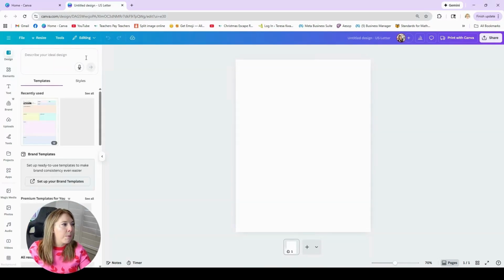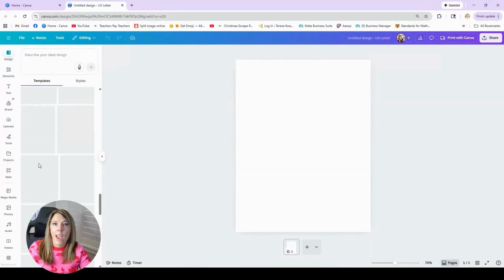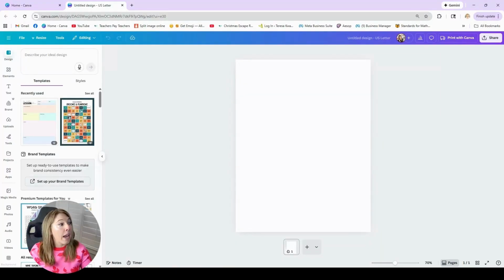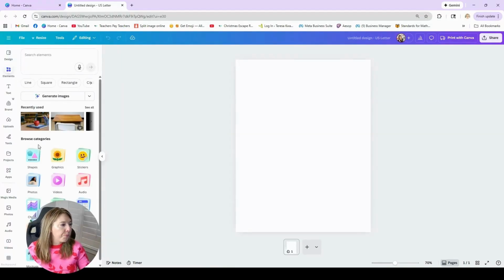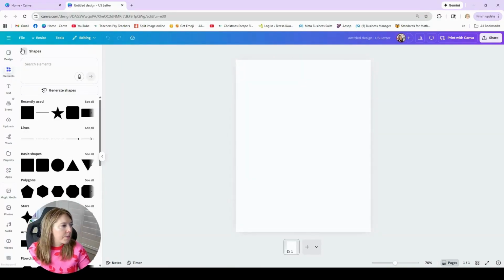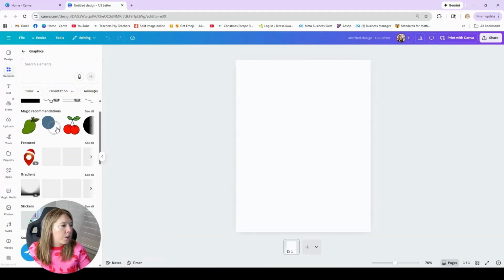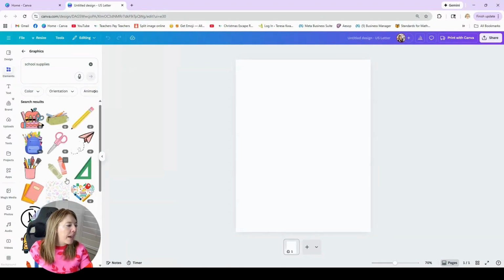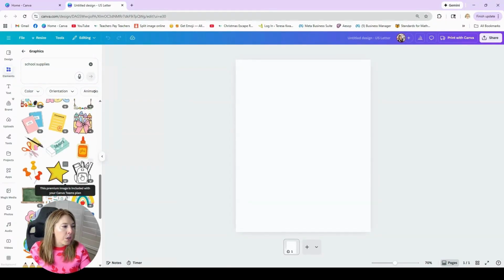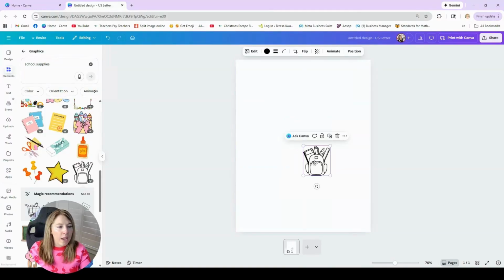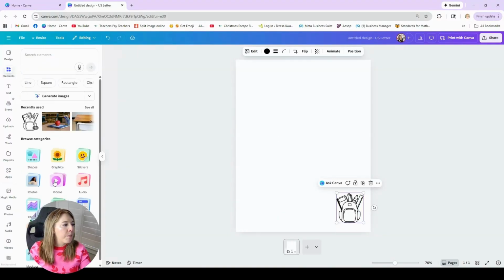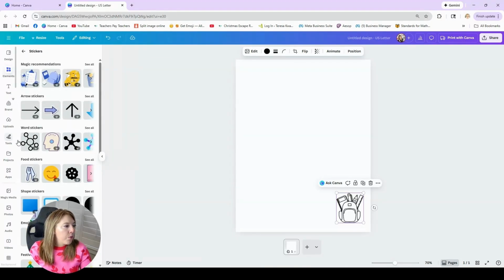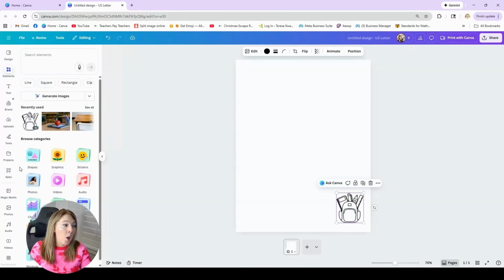Now remember, the design tab here will always give you the pre-made templates that are already made for you. But if you want to create by yourself, you'll click elements here and you can look for different shape elements, different graphics, all sorts of graphics. So I could search for school supplies and I could find different school supply images I would want to use inside of my worksheet, whatever that is. So the elements, the graphics are going to be the little pieces of clip art. Stickers are usually going to be moving objects, so I would use those mainly in presentations, not on a worksheet.